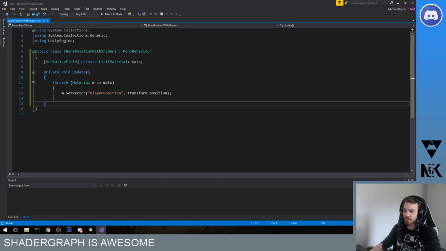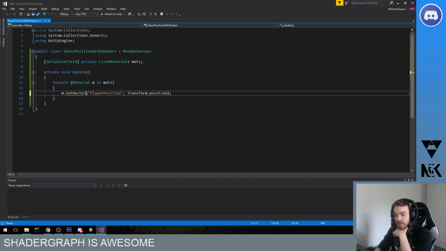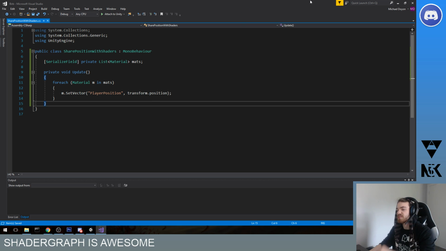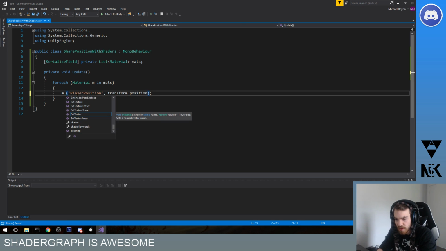But we could go ahead and make that a vector 3. The only reason I made it a vector 4 is because of this function called SetVector. It didn't seem to take a vector 3 in its parameters, so it said vector 4, but I think we can actually forget about that one. So SetVectorArray, okay, we don't want that. Let's see.